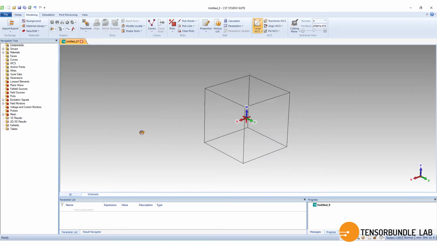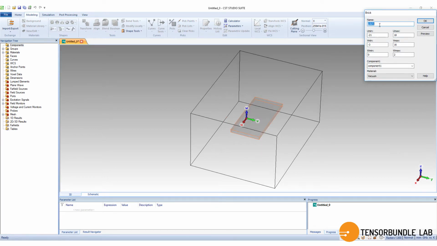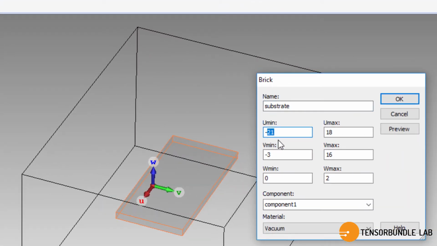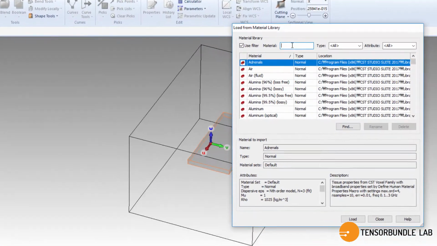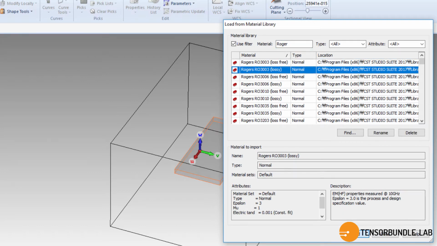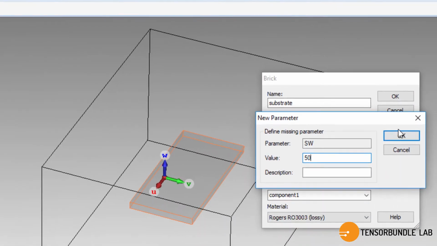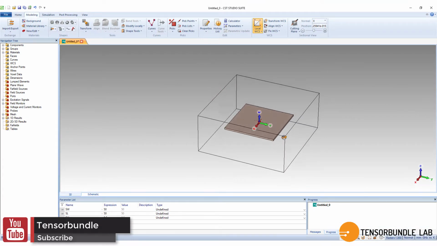Okay, so we will create the substrate first. Select a brick and let's make the first substrate. The dimension will be SW by 2 and negative SW by 2 along the y-axis, SL by 2 and negative SL by 2. And the thickness of the substrate is SH. Select the Rogers 3003 substrate, this one. Alright, so the value of SW is 50, SL is 50, and SH is 1.5. So this is the substrate.